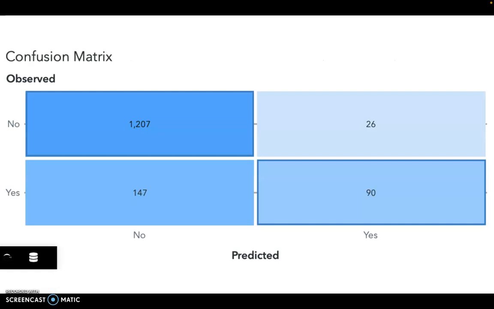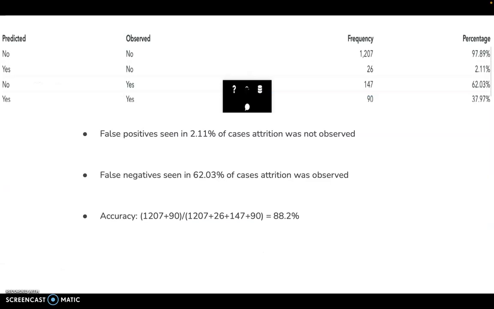Here is our confusion matrix for this data set. So for false positives, we see 2.11% when attrition was not observed. False negatives we see in 62.03% of cases, so we're a little rough there. But our accuracy overall ended up being 88.2%.